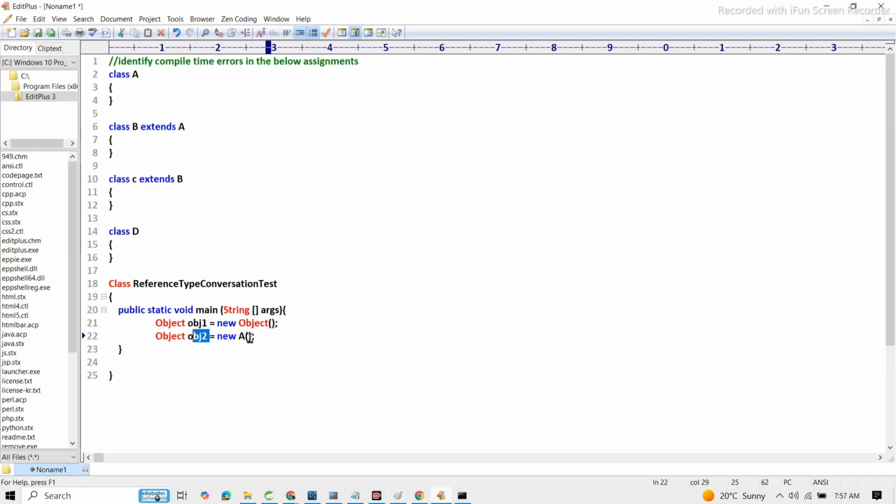That means A class reference, this is nothing but a new A class object. We are storing that object inside obj2. Obj2 is nothing but a reference variable. This is a reference variable. Correct. This is an object.